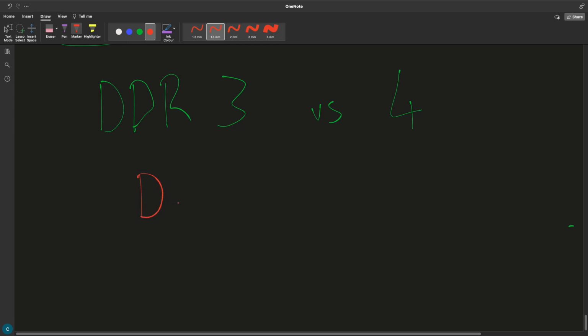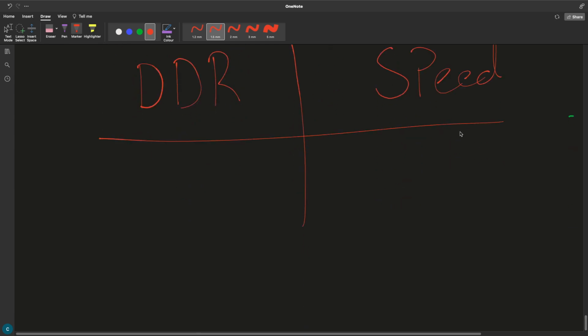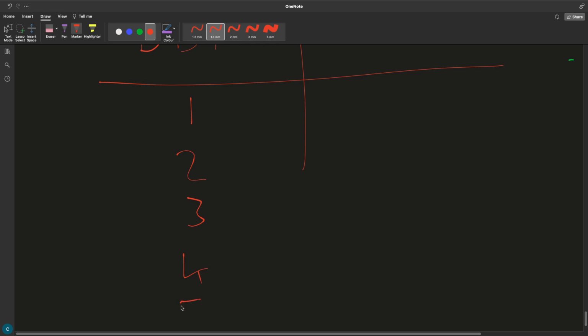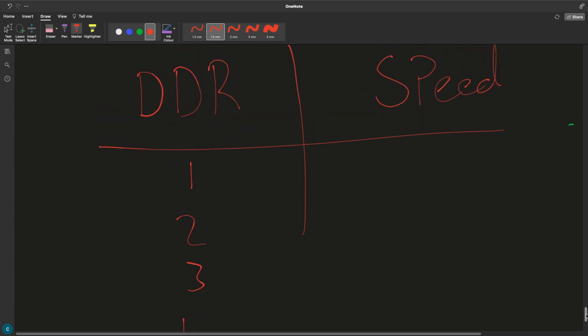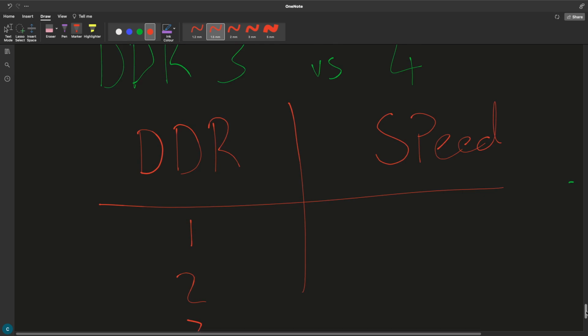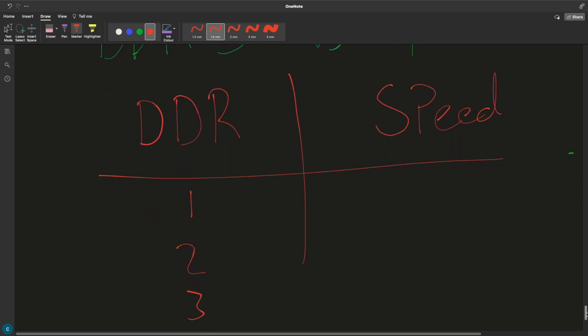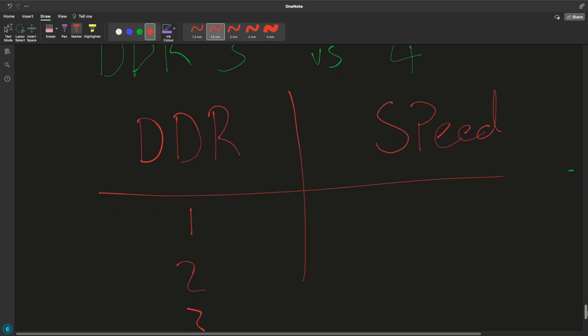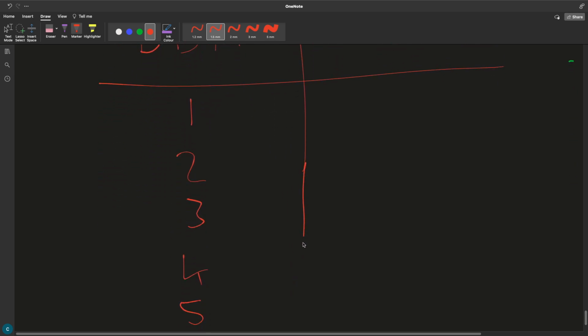But the differences between them, this is where it gets interesting. This is the DDR section and this is the speed alone. We have DDR1, 2 and 3. We have DDR4 and we have DDR5. There was one, I think, before DDR1, which was SDR, if I'm not mistaken. We won't go into that because that was so long ago. There's no point in even covering it.